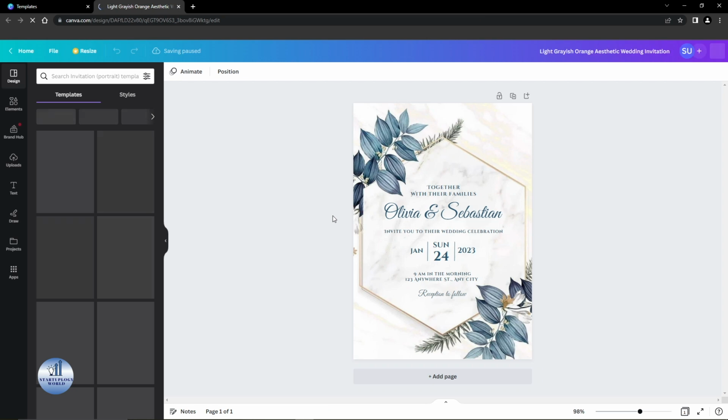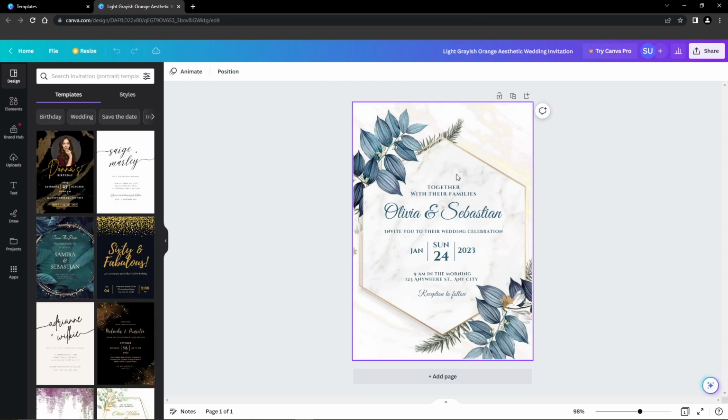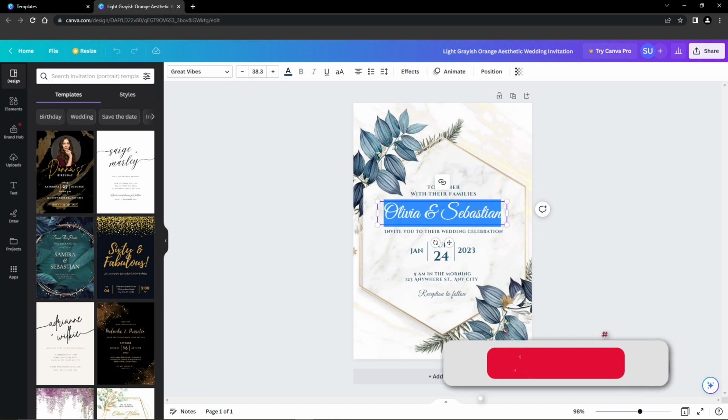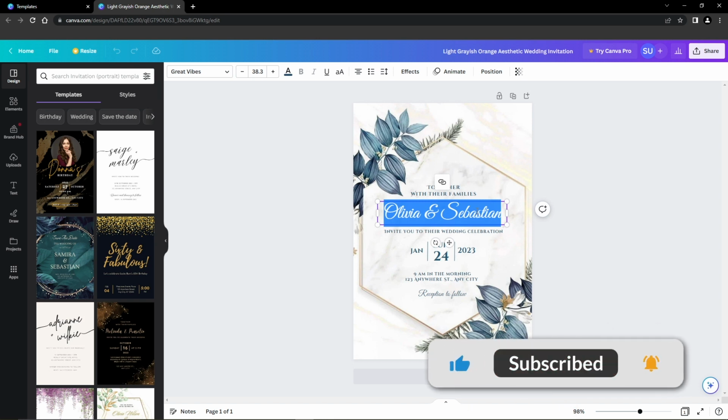It will open up in the other tab. And there you have the template. Now let's edit this template and make one for your own. Now let's change these text and add your own. Just double click on it and write the name of the groom and the bride.